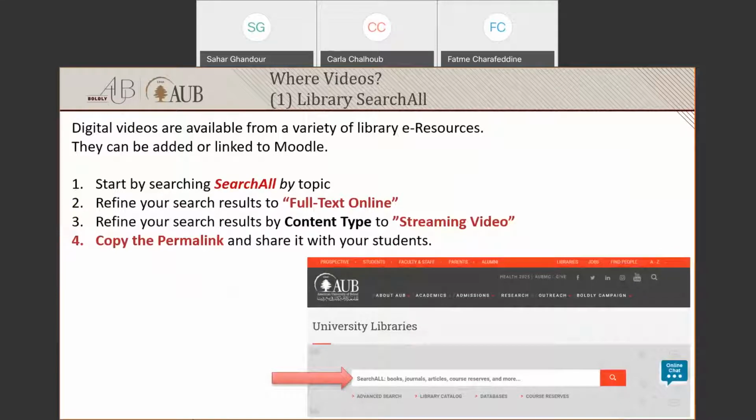Now, I'm going to start the first main section of the presentation, and it's basically how to find or where to find videos for using them in your courses.